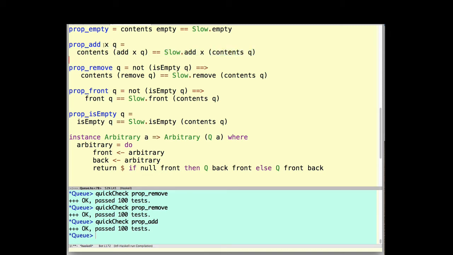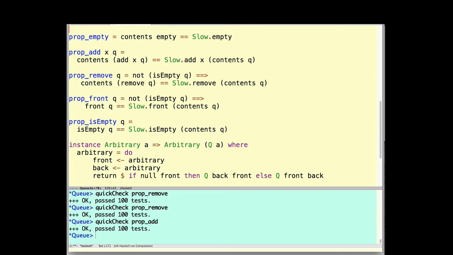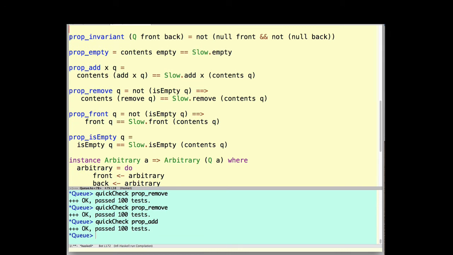But what we haven't checked is that prop add creates a new queue. So any operation which creates a new queue, we need to make sure that it satisfies the general invariant property that we expect for queues. And that's this one here.